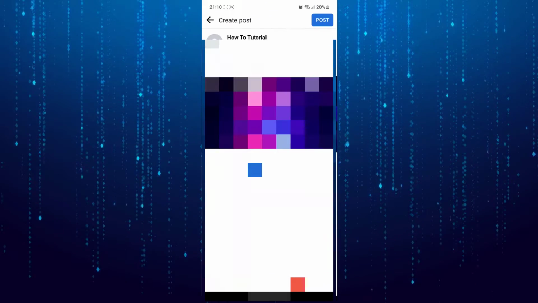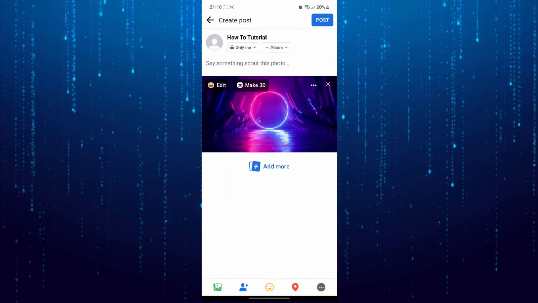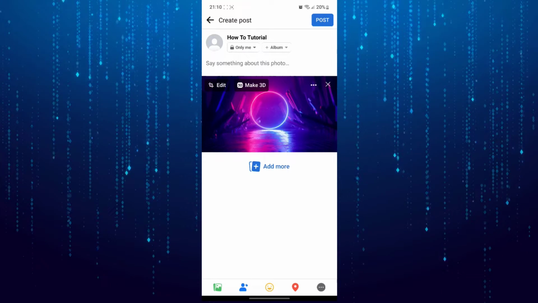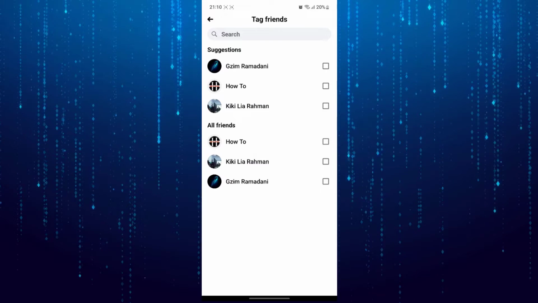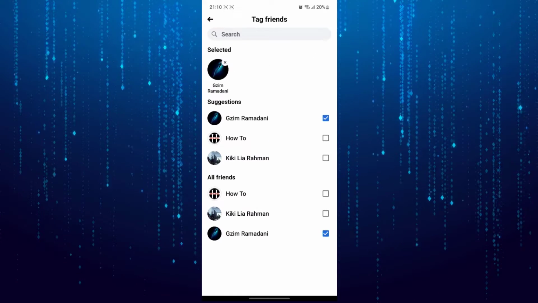Let's add a random photo from my gallery. Now tap on this blue icon at the bottom left of the screen. So now you can search for specific people and tag them.